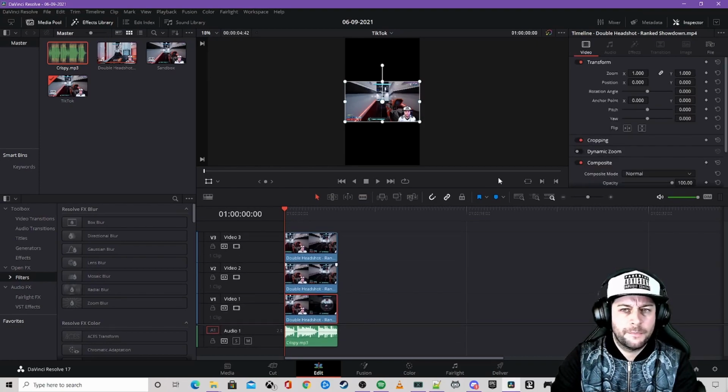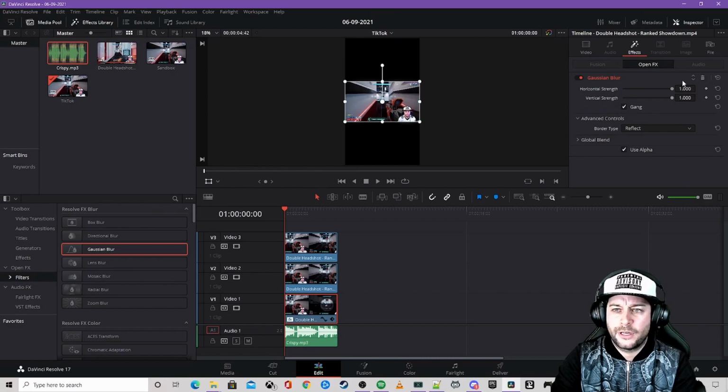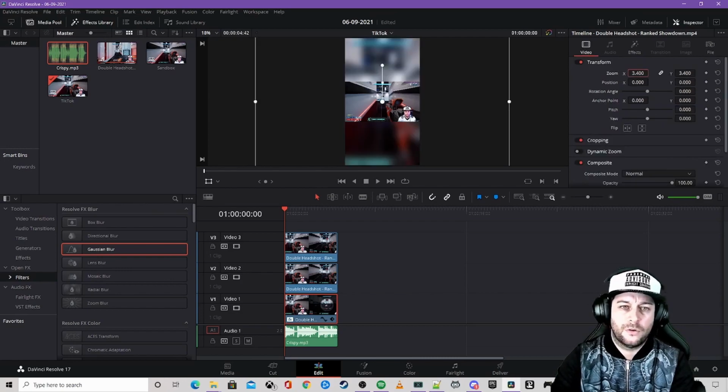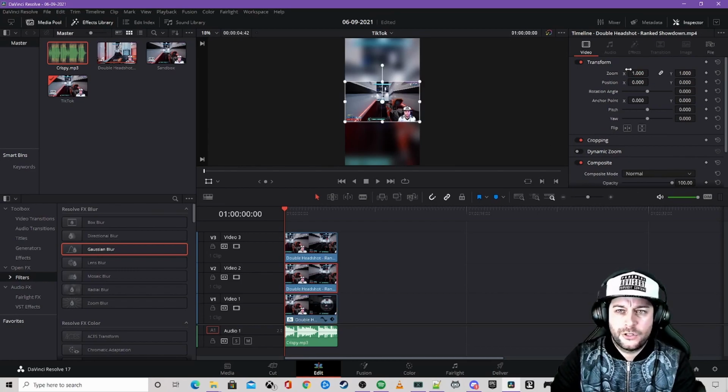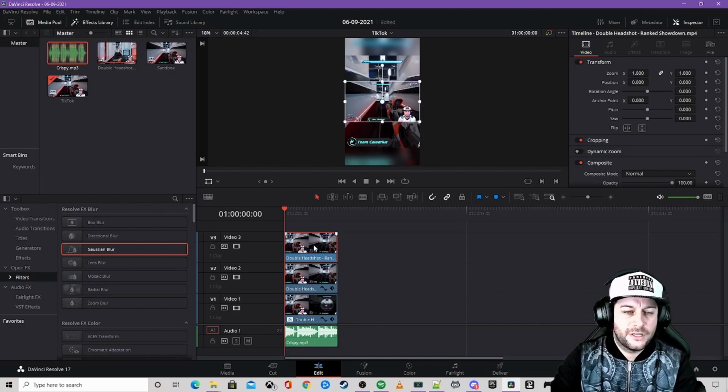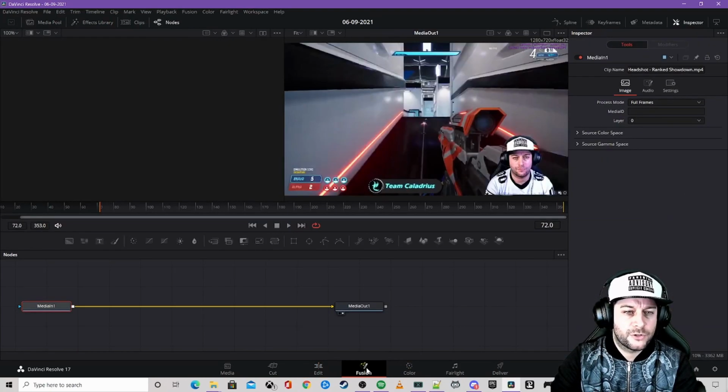So, for video 1, we are going to add Gaussian Blur. We're going to click on Effects, and we're going to put it up to 1. Back to Video, Zoom 3.4. Video 2, Zoom 2.3.